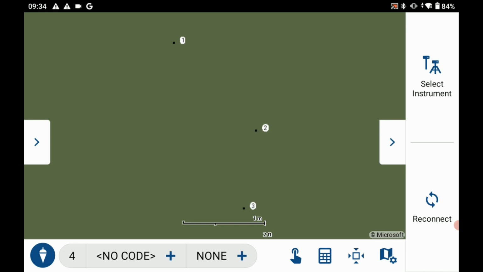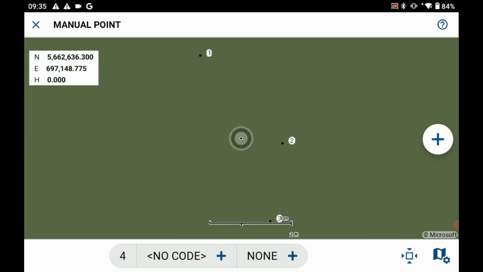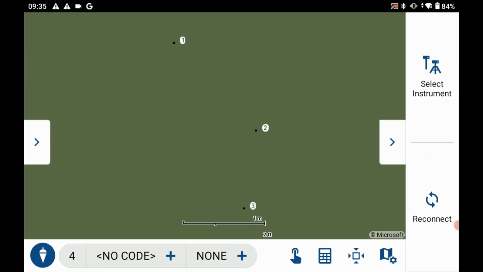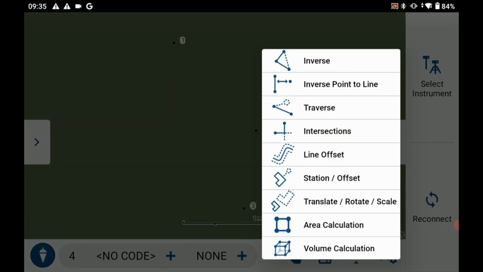Along my bottom toolbar I have the plumb bob, which would take me back to the main menu. I also have some point information, so this would be if I saved a new point, it would be 0.4. There's no codes or line features applied to it. Then to the right of that I have a hand icon pointing. That would be if I wanted to add a manual point. I also have a calculator, so that would bring up my calculations menu.